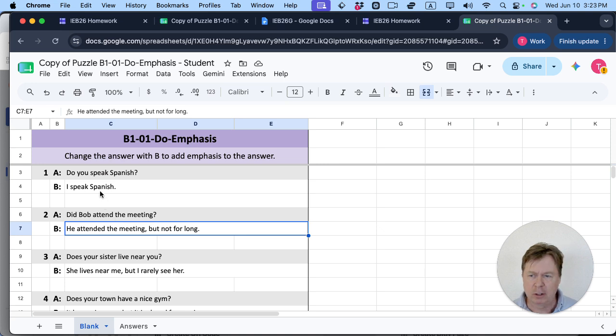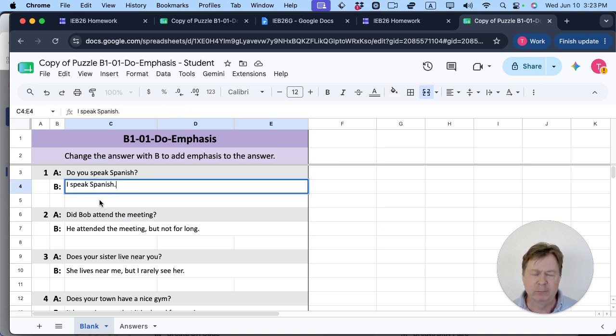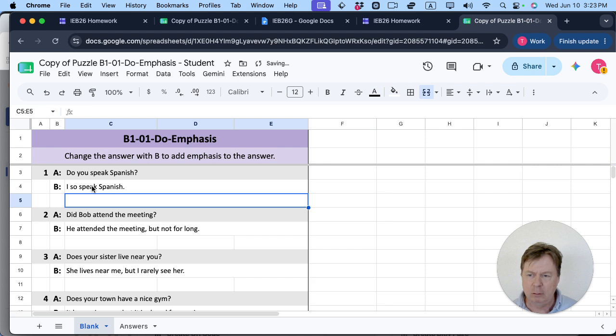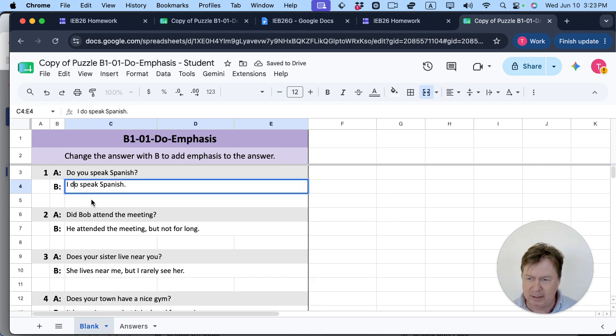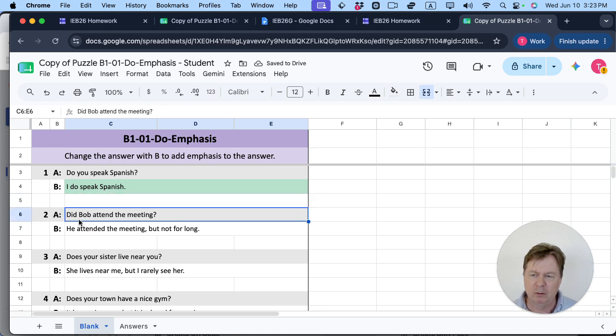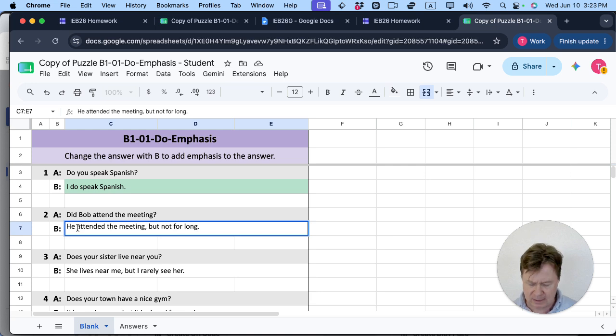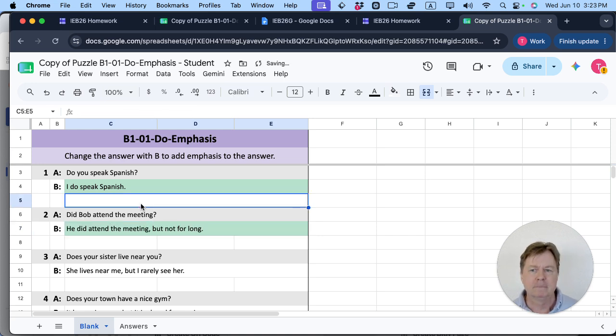And by the way, in case you're curious how this puzzle works, this is due for emphasis, right? Like, did you have a good time? Yes, I did have a good time. Do you speak Spanish? Yes, I do speak Spanish. So for this activity, what the students would do is they would type in due for emphasis, and if they do it correctly, it has to be due, the cell will turn green. So for example, for number 2, did Bob attend the meeting? B, he attended the meeting, but not for long. So if I change that to due for emphasis, he did attend the meeting, and I have to remove the ED, it'll turn green.